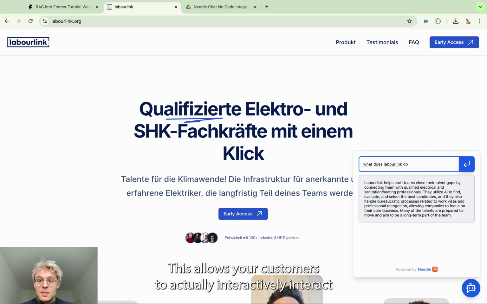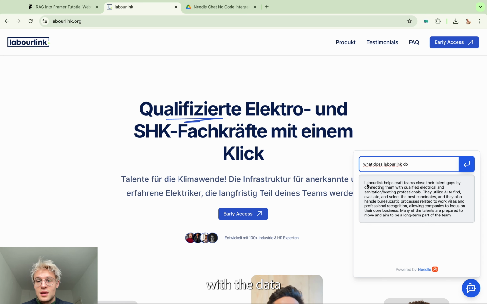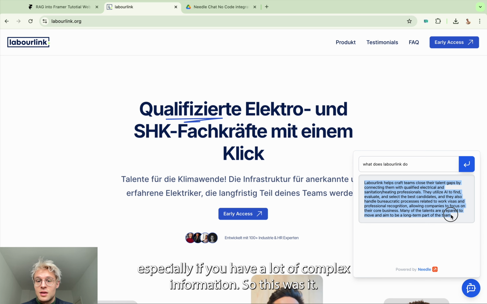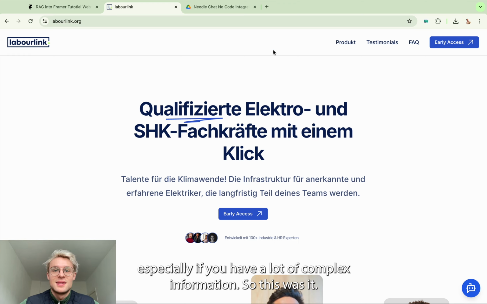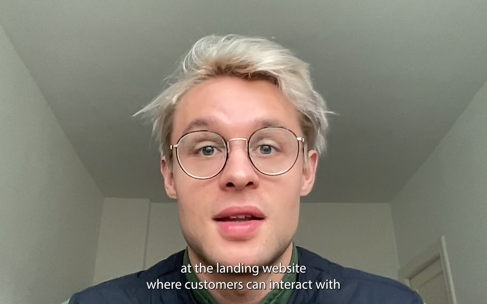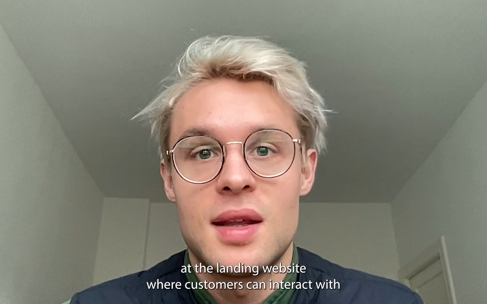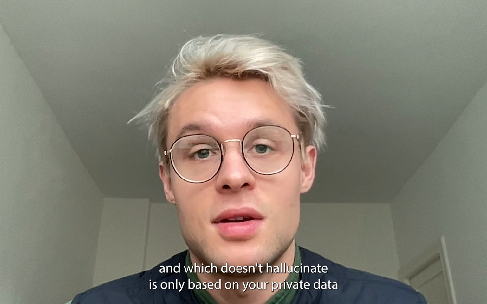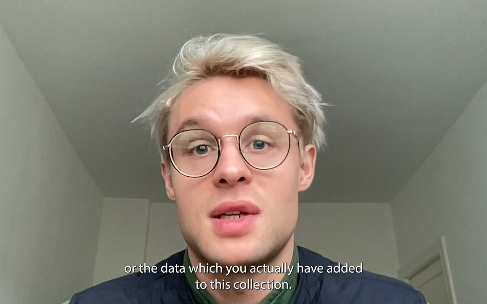This allows your customers to interact with the data that you have on your website, especially if you have a lot of complex information. So this was it. Now you have a custom chatbot on your landing website which customers can interact with, and which doesn't hallucinate, as it is only based on your private data, the data which you have added to this collection.